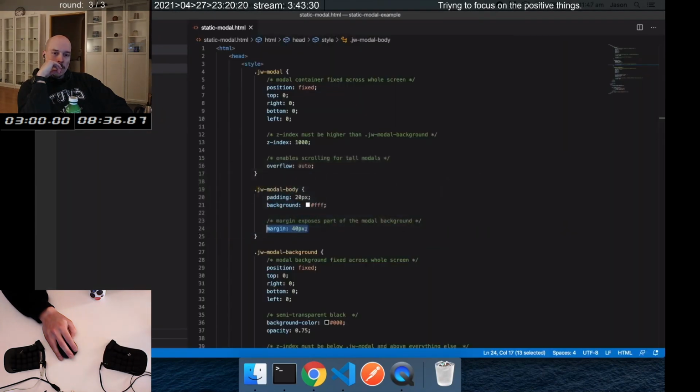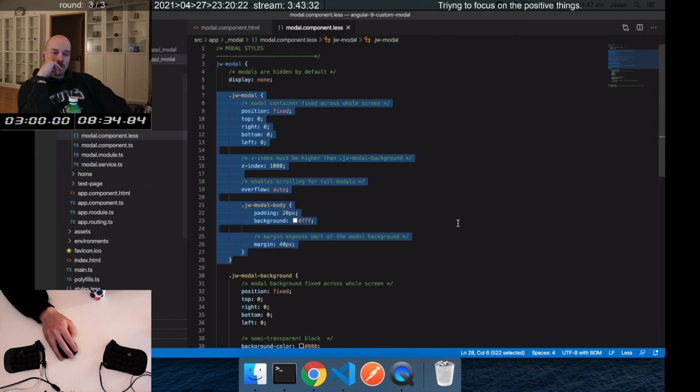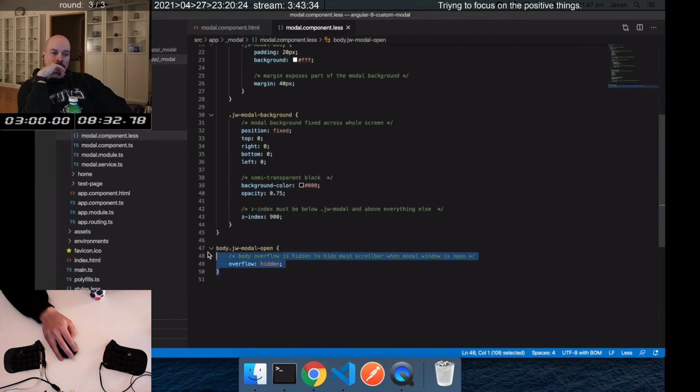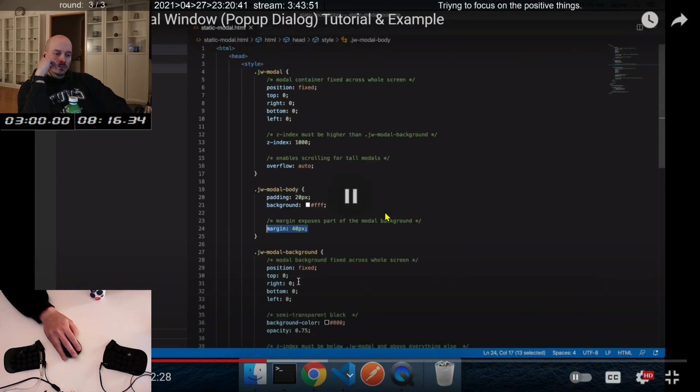The last style to copy over from the example, which is easy to forget during development, is adding an overflow hidden property and a class to the body when a modal is open to prevent the background main body content from scrolling when the modal window is open. So normally if your background content is long and scrolls when your modal opens up, then the background will continue to scroll. To disable that, you set overflow hidden on the body, and to do that you can create a class that you add dynamically to the body tag when you open your modal. So going back to our static example.